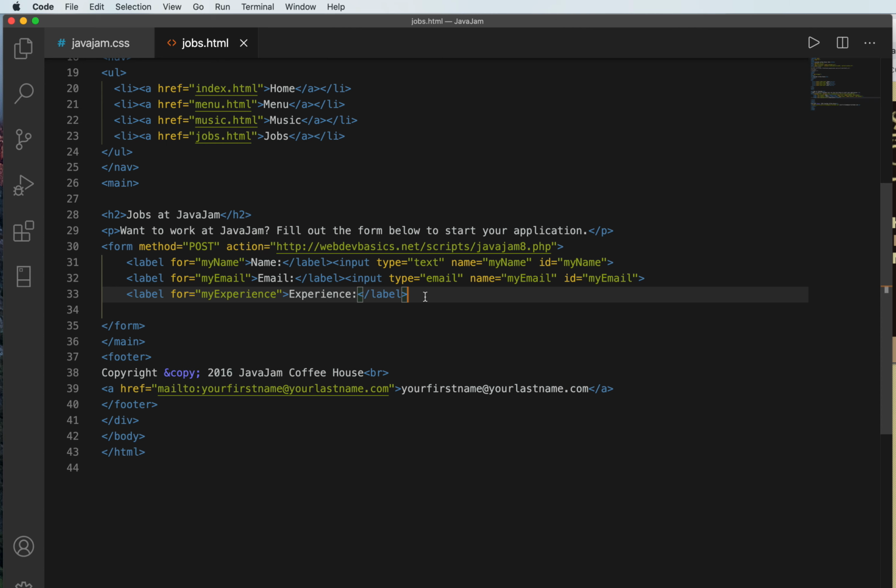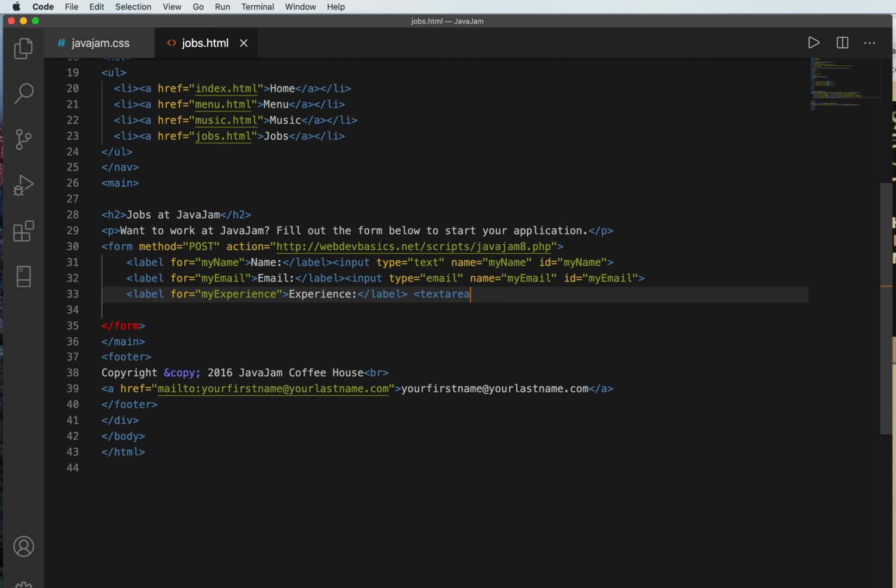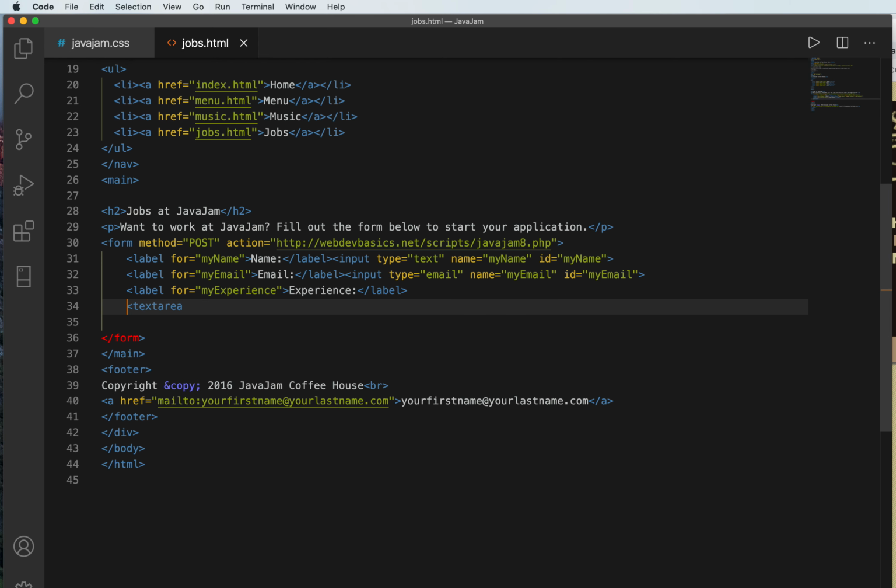Text area boxes do not start with an input, they start with a text area. So I'm going to break this down to the next line. Let's go ahead and give it a name of my experience because this needs to match this. I'll do ID my experience. And it said rows 2, columns 20. And then you just close the text area there.